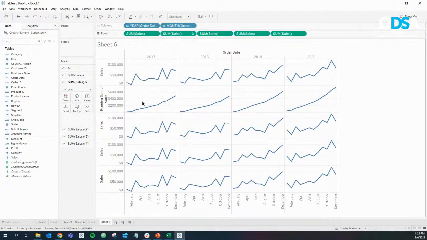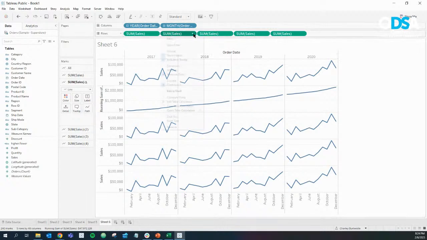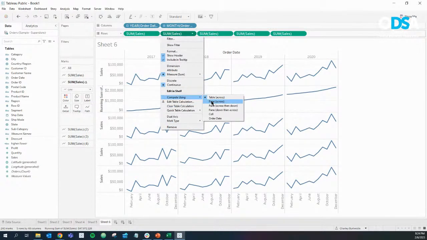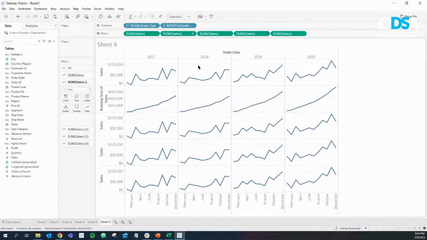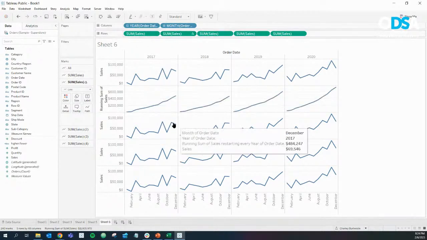So that one's very similar and actually a bit redundant. Because look, we could just go quick table calc, running total, and then all we'd have to do is change that to compute using pane across, and we have our same exact calculation. But if you don't want to do that extra work and you want to just show year-to-date total, that's what we're showing there. Does that one make sense? Kind of. I would say, just don't overthink it. It's the same thing as running total.